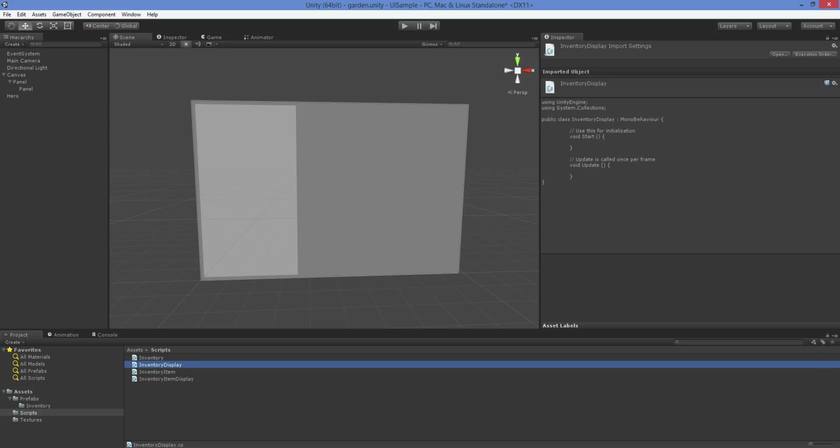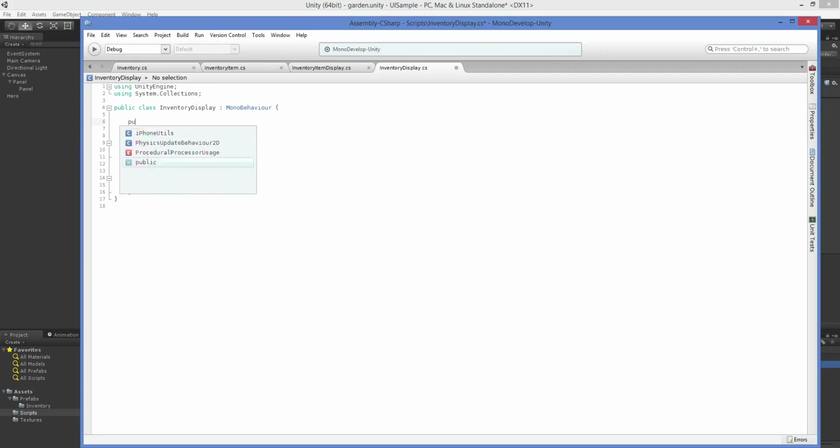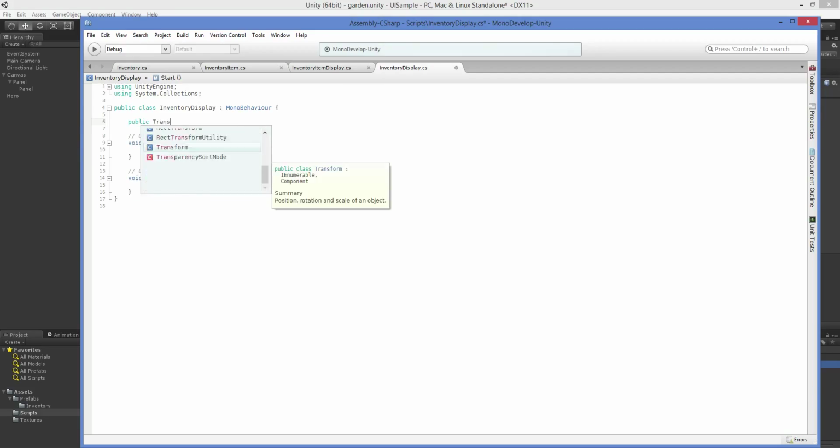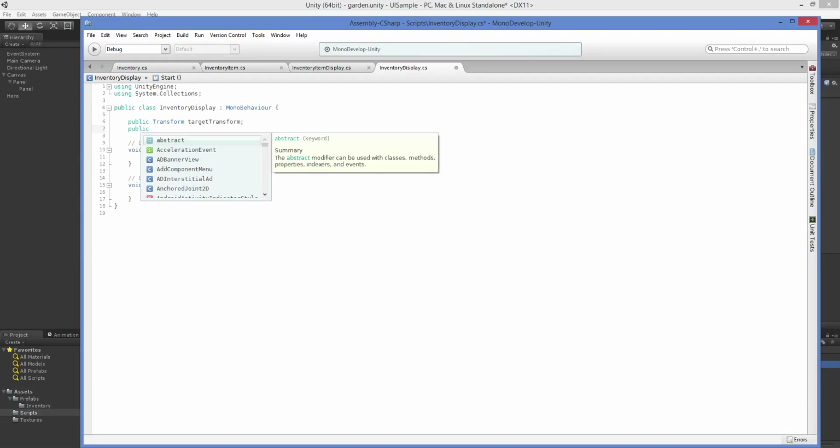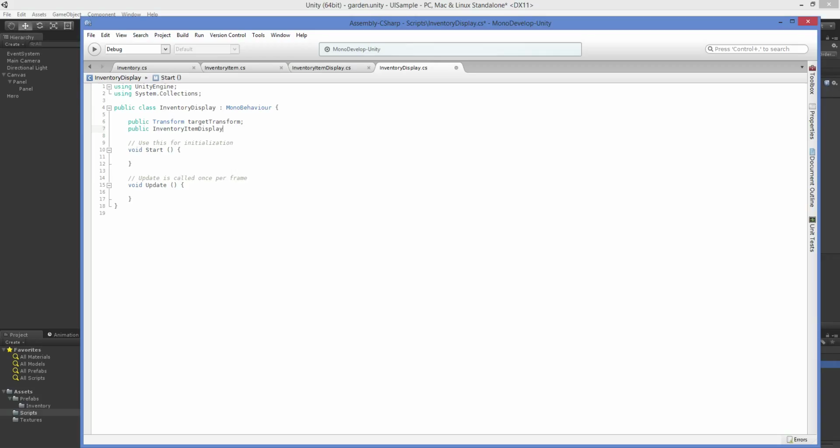Now, what does the inventory display have to understand? Well, first off, it has to understand where it's going to be putting this stuff, because we need to target that vertical list. Remember that column that we created? So that column probably isn't the same thing that our inventory display is attached to. So we need to specify it right here, and I'll show you that in a second. We're also going to need to have an inventory item display prefab. So obviously what we're going to do is create a lot of these and put them in this.